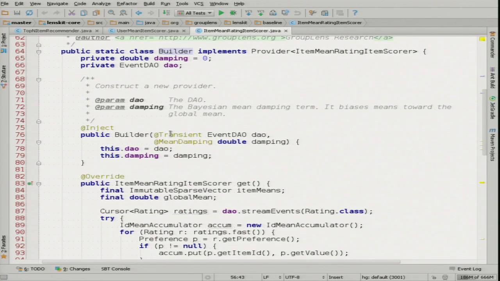And the event DAO is annotated itself with transient. What transient means is that the builder is making a promise to LensKit. It is promising that, okay, it needs the event DAO to build the item mean rating item scorer. But once the item mean rating item scorer is built, that object is free of the event DAO. It's not needed. This is used to provide some advanced features in LensKit for automatically reconnecting recommenders in web applications.